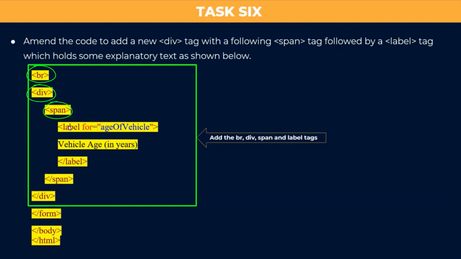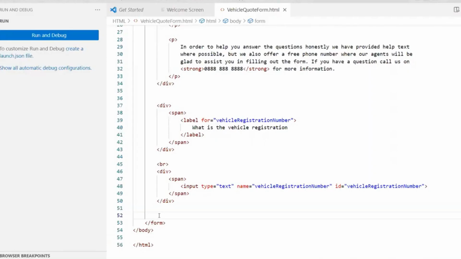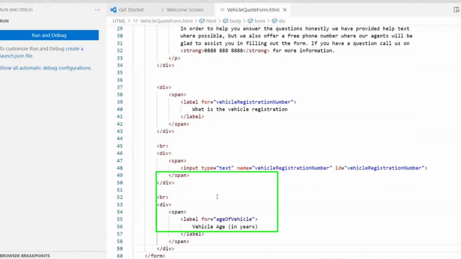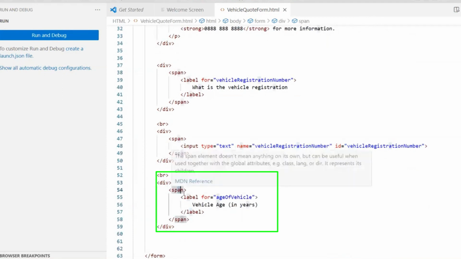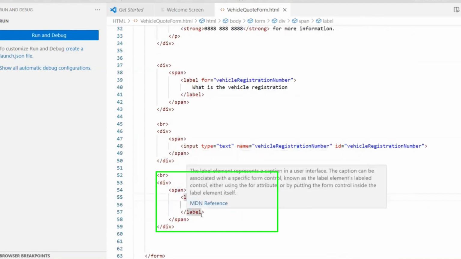And inside the div, we will have a span. And then we will have our label. So remember, the BR, the div, the span, they're all to break our code up into our editor again, just before the end form. So again, we have a div, we have a span, we have a label, and we have the end matches for that.